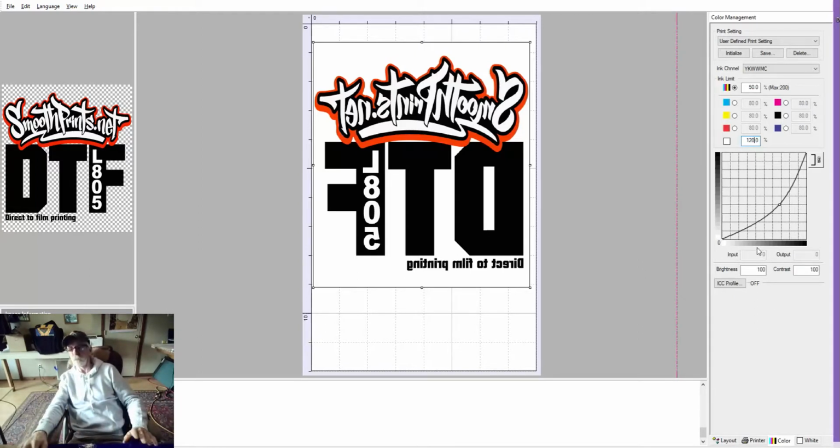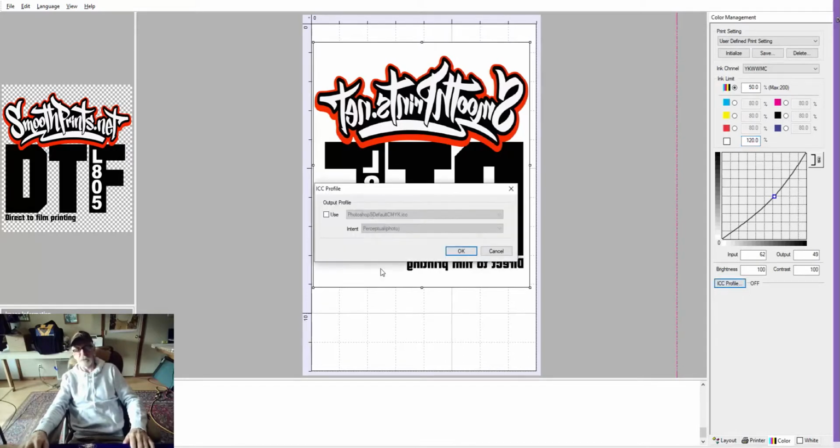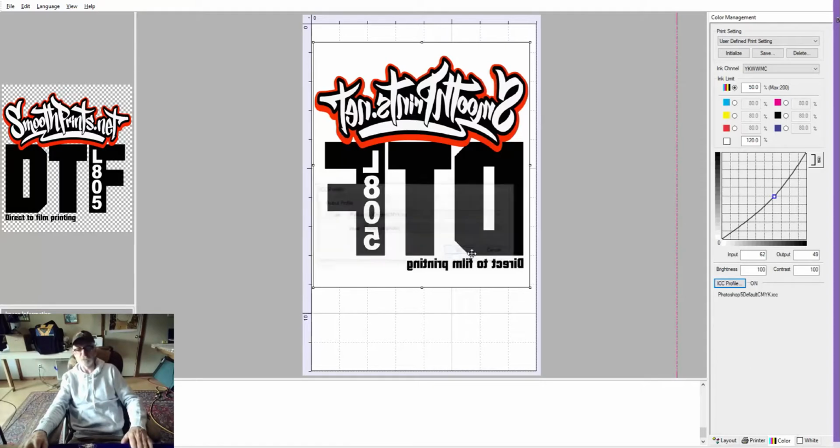At any rate, you can mess with your colors a little bit right here with the color bar. You can change your brightness and contrast if you'd like. You want to work on the ICC profile. I just use the standard, whatever ICC profile is being called for right there. I just added in Photoshop, default CMYK. That's what I'm using.